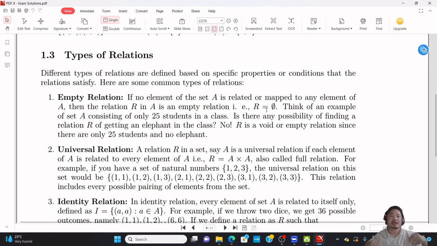For example, let us think of a set A consisting of 25 students in a class. Then let us define a relation R on the set A as getting an elephant in the class. So what is class? The class contains 25 students. So what is relation on the set A? The relation R on the set A is defined as getting an elephant in the class. Getting an elephant in the class means getting an elephant from the set of 25 students.